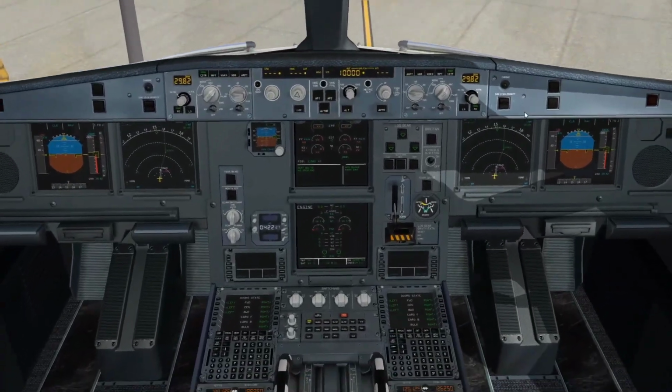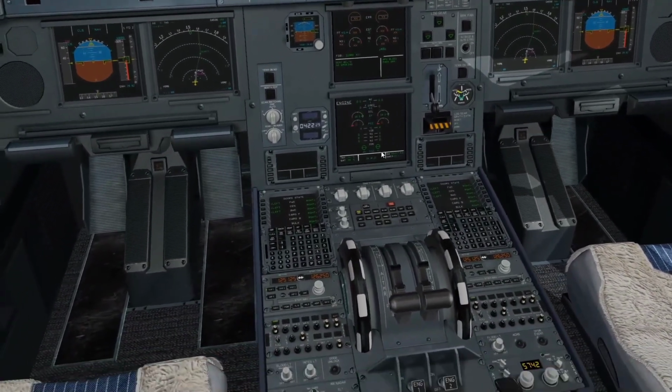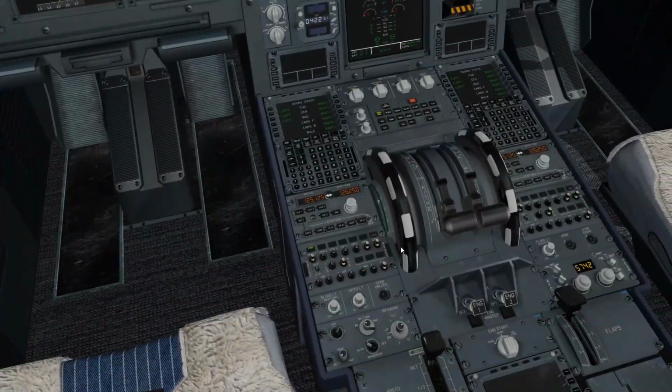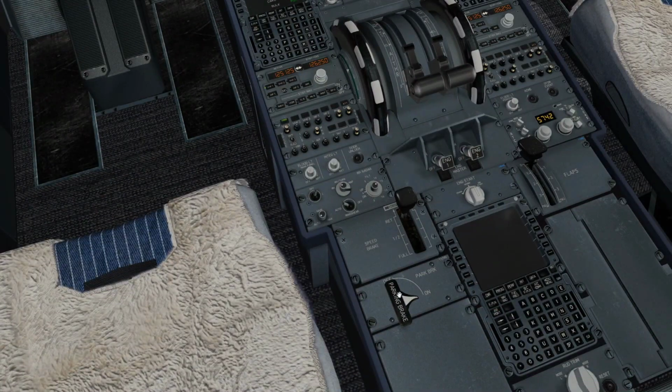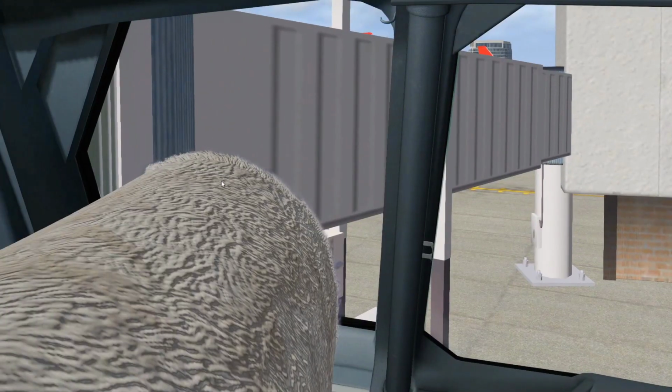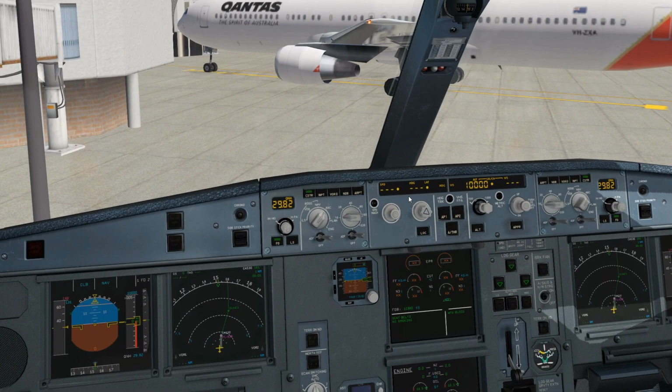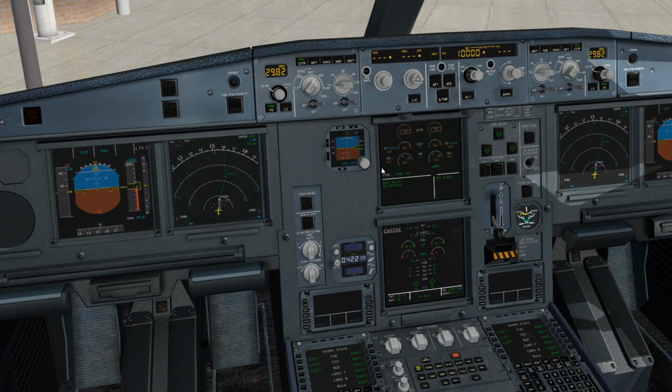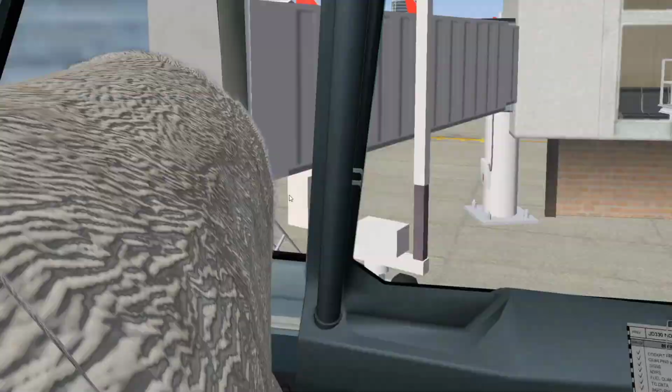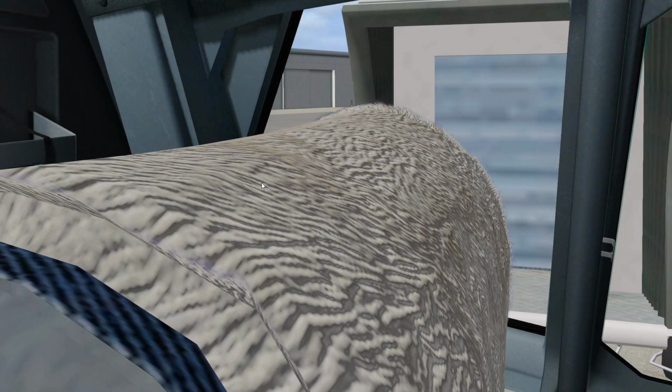Jump seat connected and bypass pin inserted. Release the parking brake when you're ready. Alright, parking brake released. Park brake off. Alright, starting the pushback. Clear to start engine. I'm just going to wait a little bit with engine start until we are free and clear.